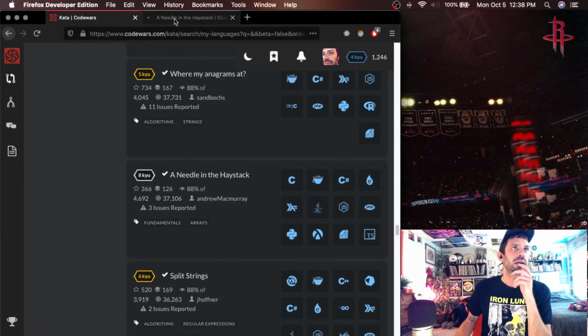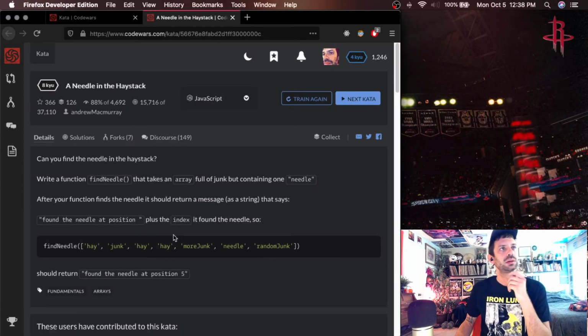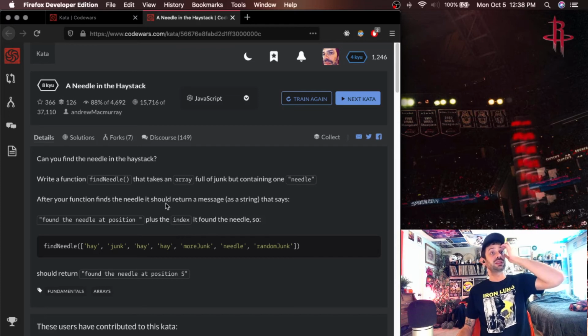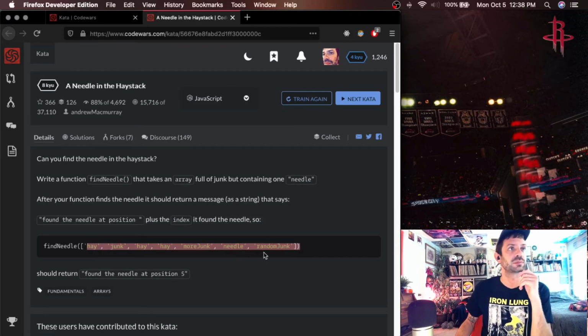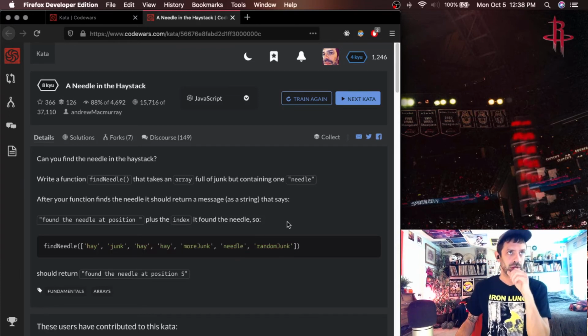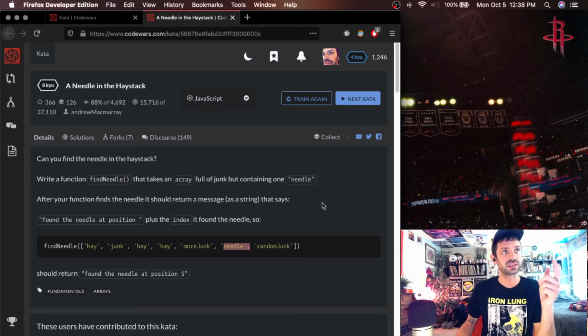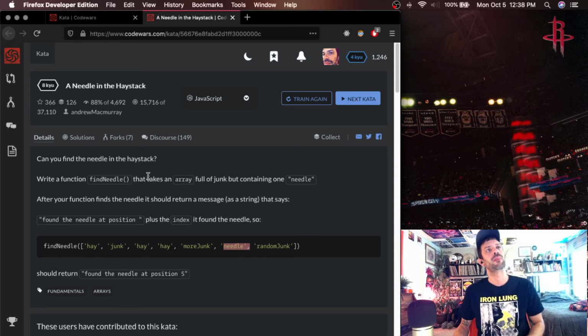Needle in the haystack. Can you find the needle in the haystack? Let's write a function that takes in an array of words here, full of junk words, but it contains one needle. Here's our needle. After your function finds the needle, it should return a message as a string that says found the needle at position, and then we need to return what index we found the needle. Cool.